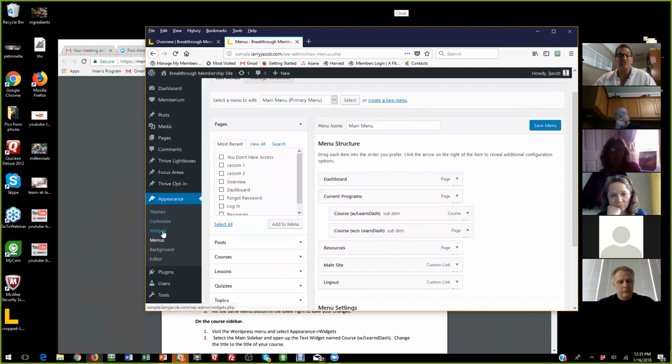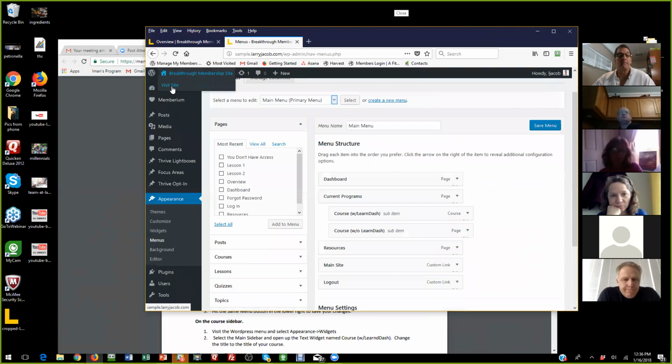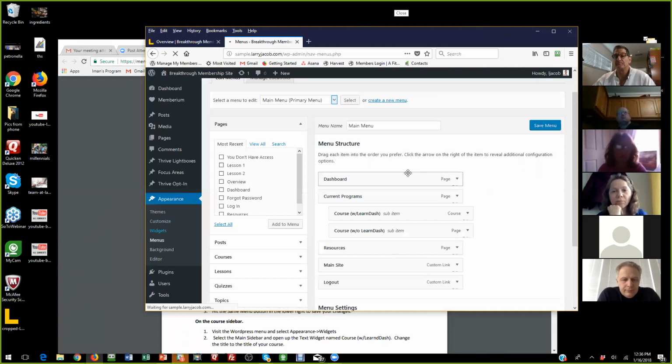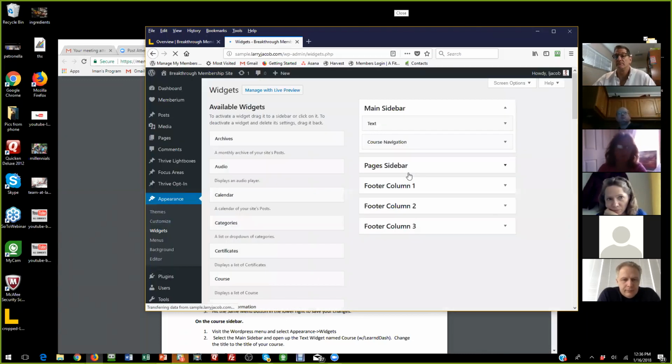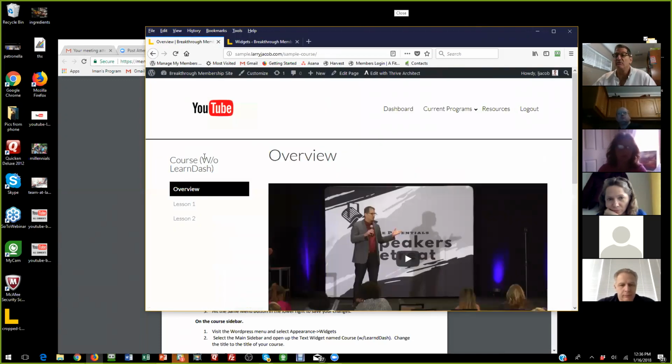The last place to change them is on the sidebar, which is what is shown here. So for that, we have to go to the widget. So that'll be widgets. And the page sidebar is used with the other course. This is the one that's used with LearnDash. So if you open this up, you change the name there, and that will modify the name that appears here.